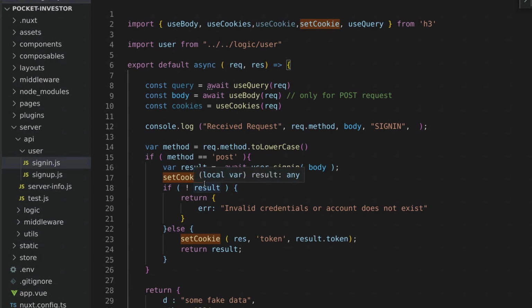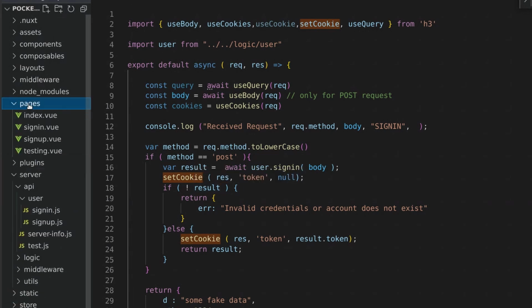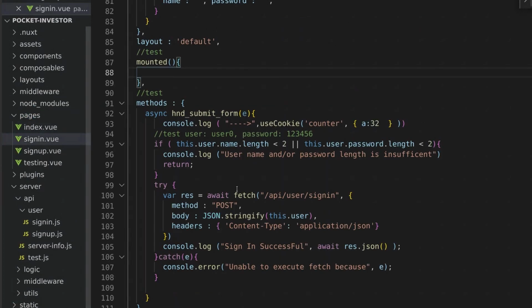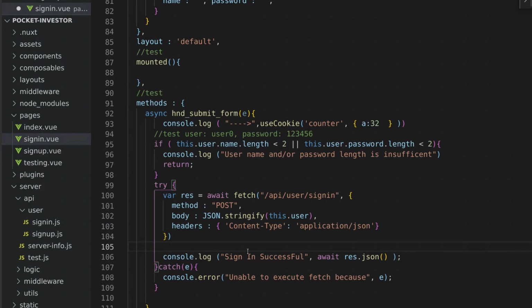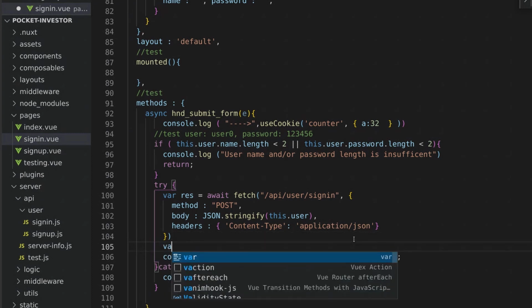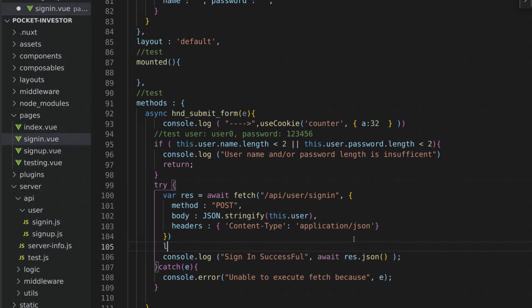So to do that, I'll need to go to Pages and the sign in page. And this is where we're outputting that value. So in essence, we need to now navigate to the user's dashboard upon successful sign-in. So to be able to redirect the user to a page, what I will need to do is modify this a bit.